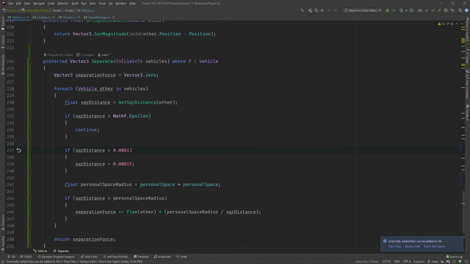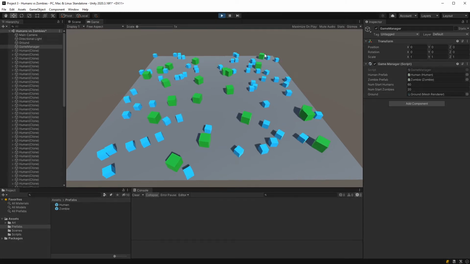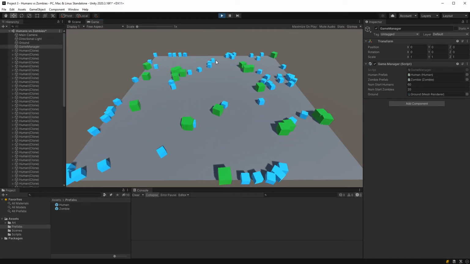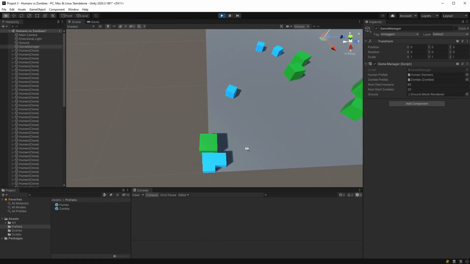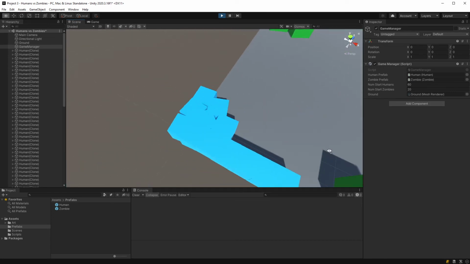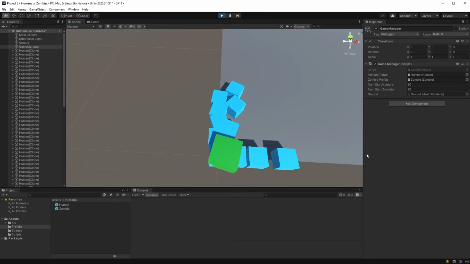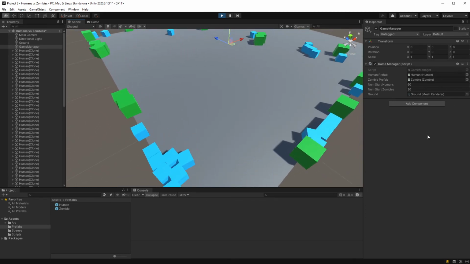All right, so then if we go back into Unity and hit play, separation should hopefully look a little bit better. And I'm going to go in the scene. There's still definitely some issues, and as our zombies get really close, there's some issues as well.